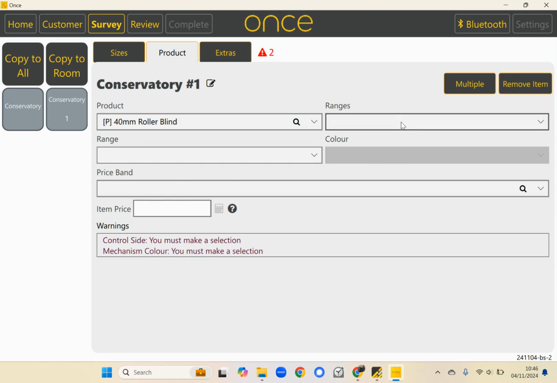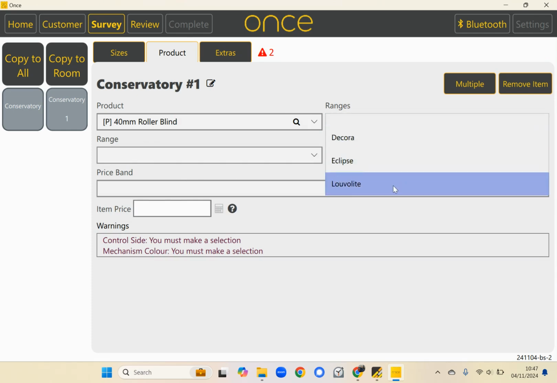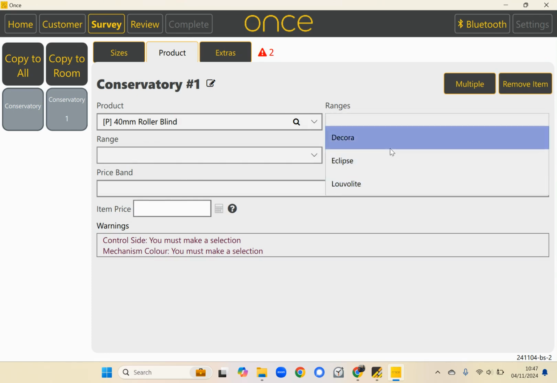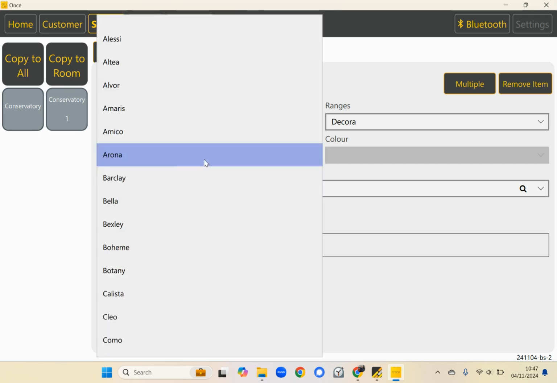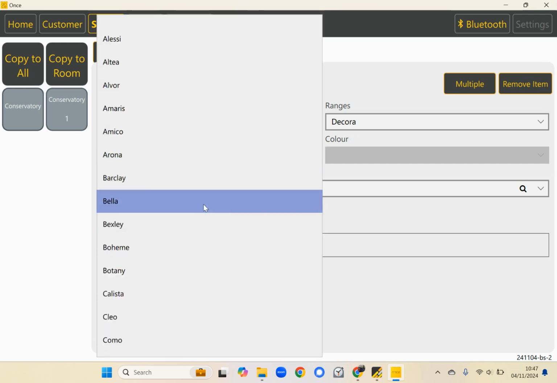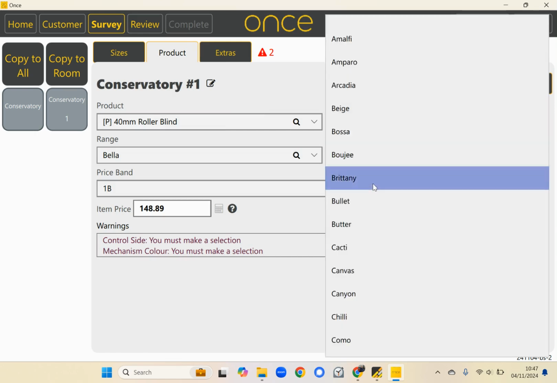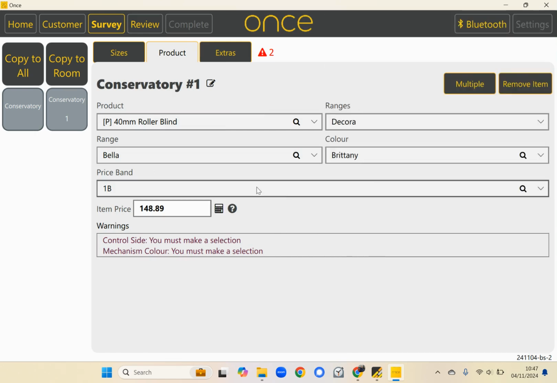Then you select the range. So this will be like, for example, the fabric manufacturer. And then this range is more like the fabric name, range name, and then you've got the color of the fabric. Price band will be automatically selected, and you can see now it's giving you a price for the product.